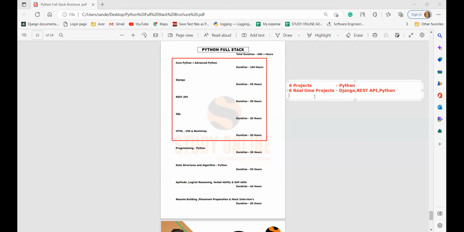Trust me, guys, 140. Let's take core Python plus Django 50 hours plus REST API 20 hours. If you take the projects also, 100% it will exceed more than that. It will be 250 hours. But trust me, I'll be doing 300 hours minimum. Maximum 300 hours is what you give me. The duration for Python full stack, whatever has been displayed, will be 3 to 4 months. Is that clear?